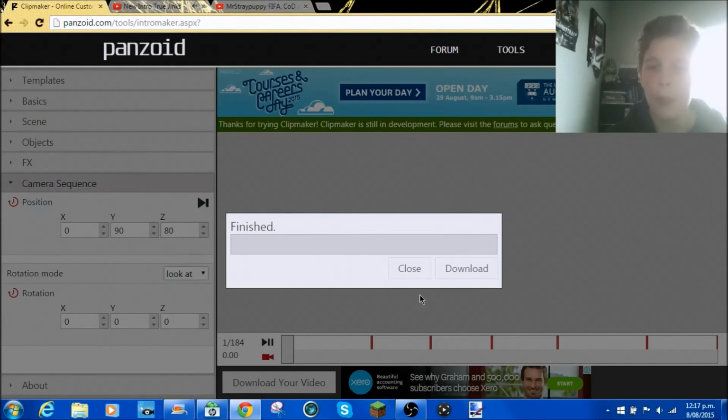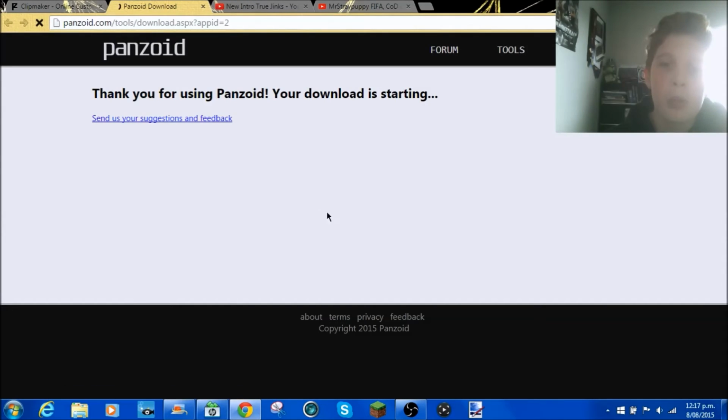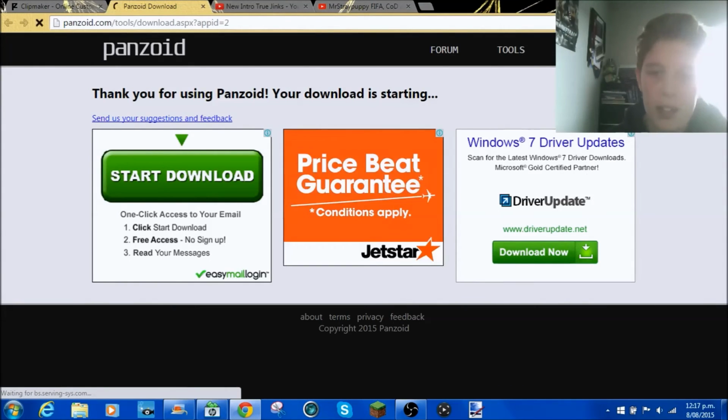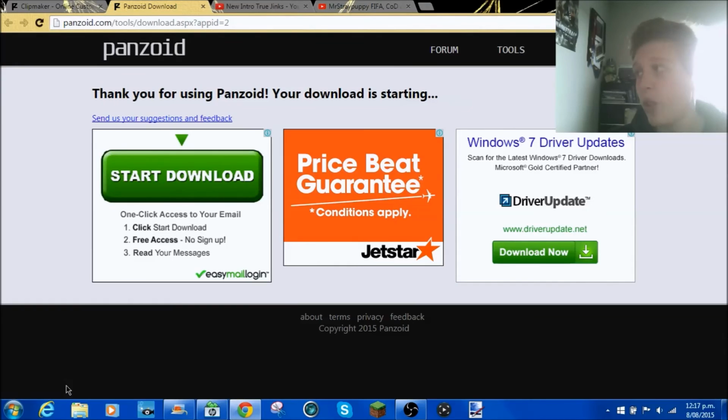Depending on how good your graphics card is, or how detailed your intro is, that'll determine how long it will take. After that, you press download. Pretty much it will bring you to this page, and your download is starting. Don't click the ads, they'll just download random stuff onto your computer, they'll probably give you a virus.